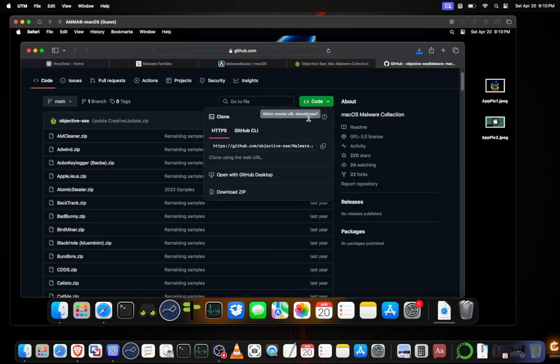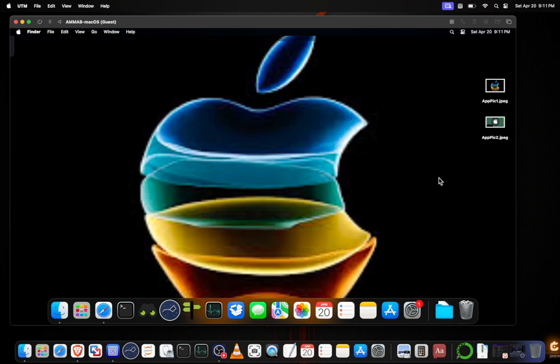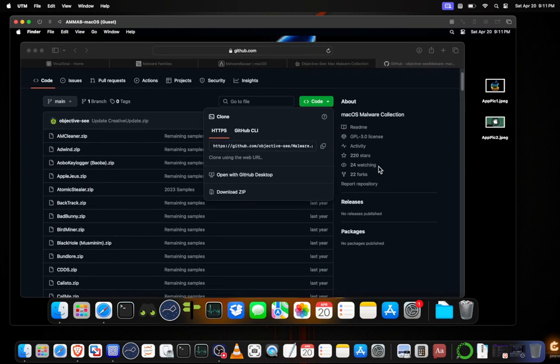So download the samples, the repo of Objective-C, which they provide. Thank you, Objective-C and Patrick Wardle, for providing these free Mac malware samples for us to dive in and dissect to our heart's content. As you can see, it finished downloading as I finished talking. So great. I will meet you in the next section, where I will first cover saving our machine, and then go into more detail about practicing safety when handling these malicious samples. Thank you, hope you enjoyed, and see you in the next section.